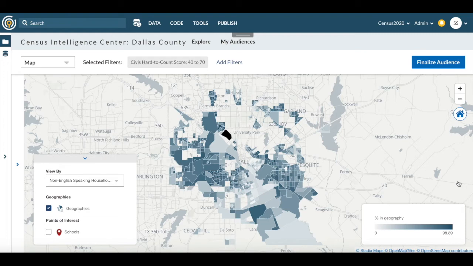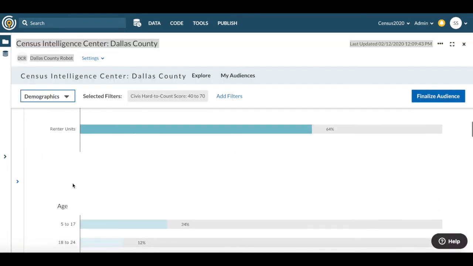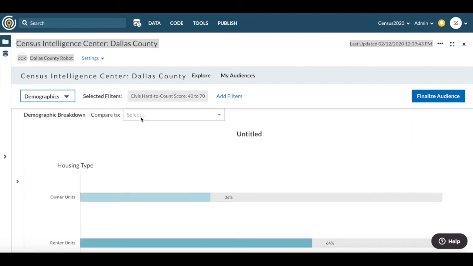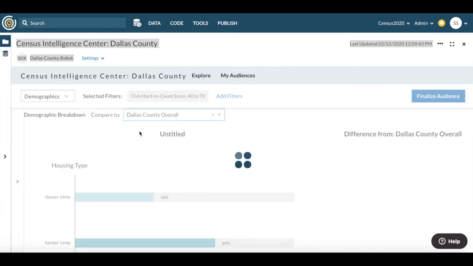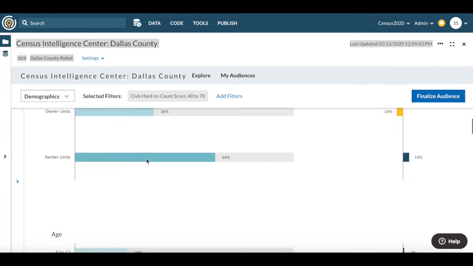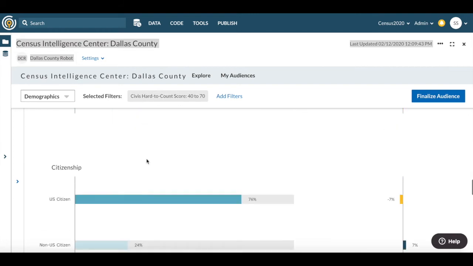Now that I've applied this filter, I can see that my map of Dallas County has changed to only show blocks where the hard-to-count score is greater than or equal to my cutoff. Next, I can get a better sense of this audience by navigating to the Demographics tab. Here, I can view the demographic characteristics of my audience and compare to other audiences that I have previously described. One useful comparison is with Dallas County overall, to understand how my audience differs from the population as a whole. Here, we can see that the hard-to-count blocks are more likely to have renters and non-English speakers compared to all of Dallas County.